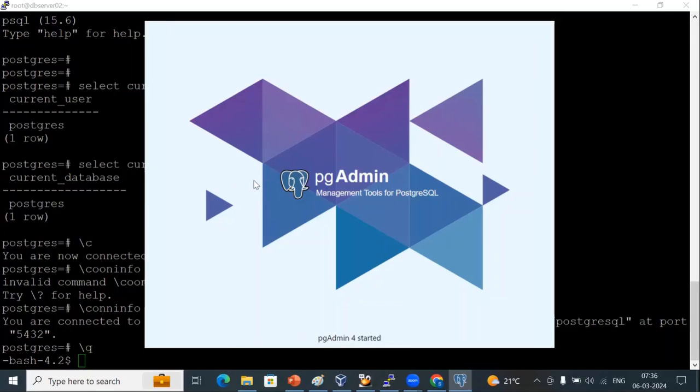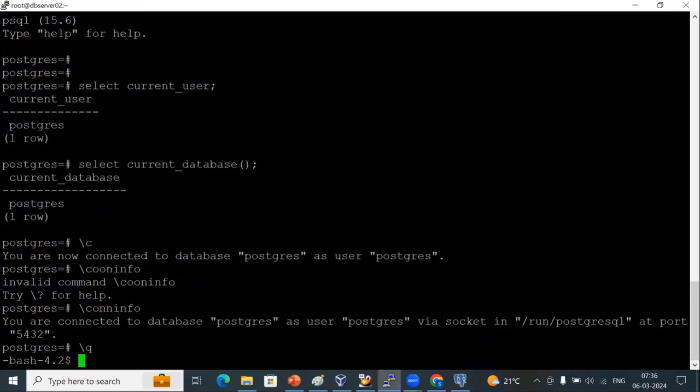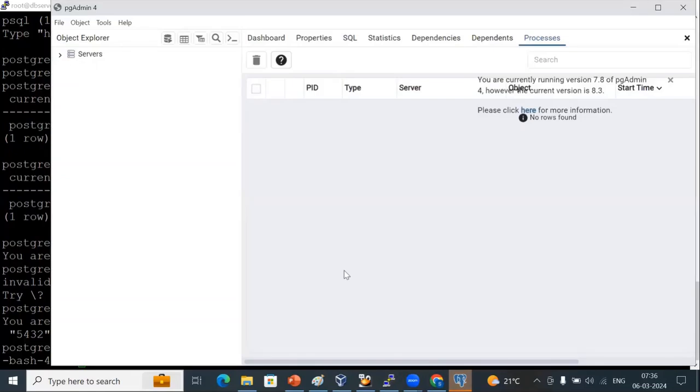Meanwhile, this app starts. How do you find the start time from the psql prompt? Uptime, or when it was started? Yeah, we have pg_database, you can query there. Okay, yeah, I will show that.